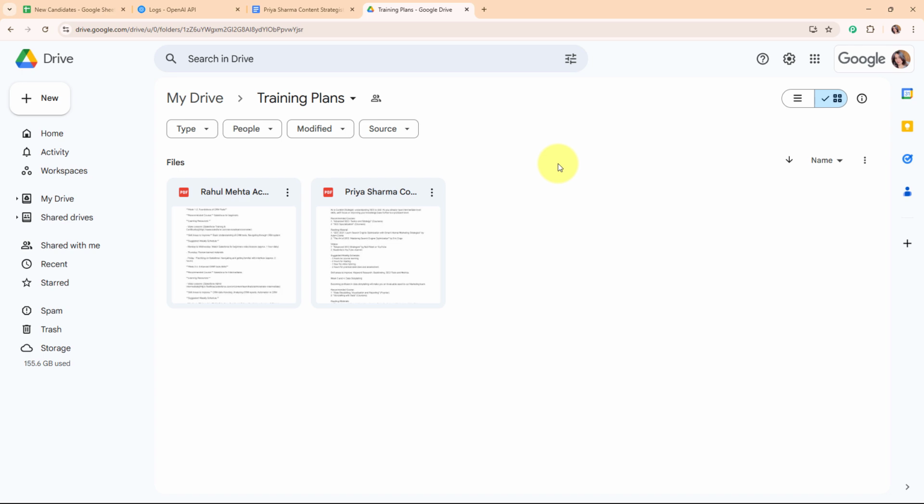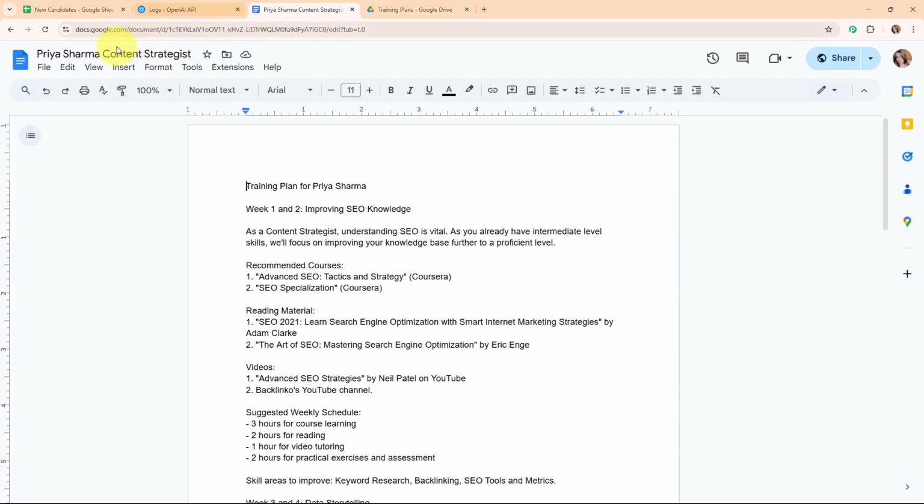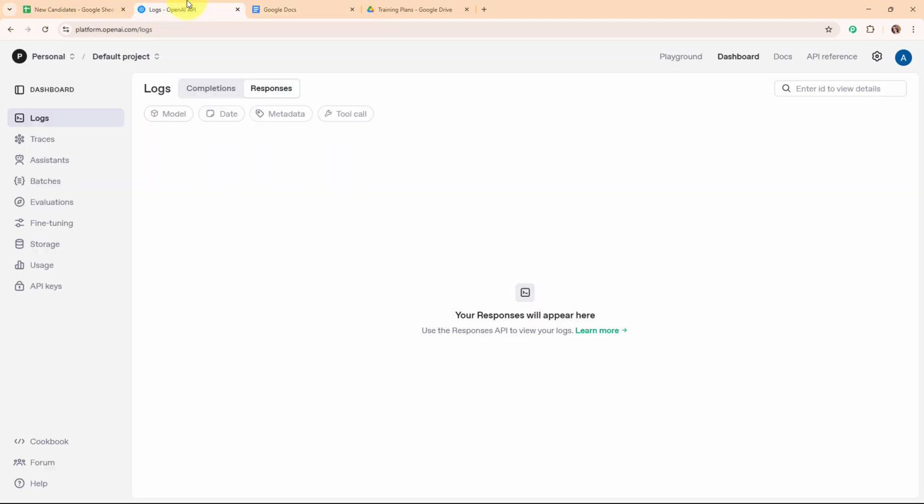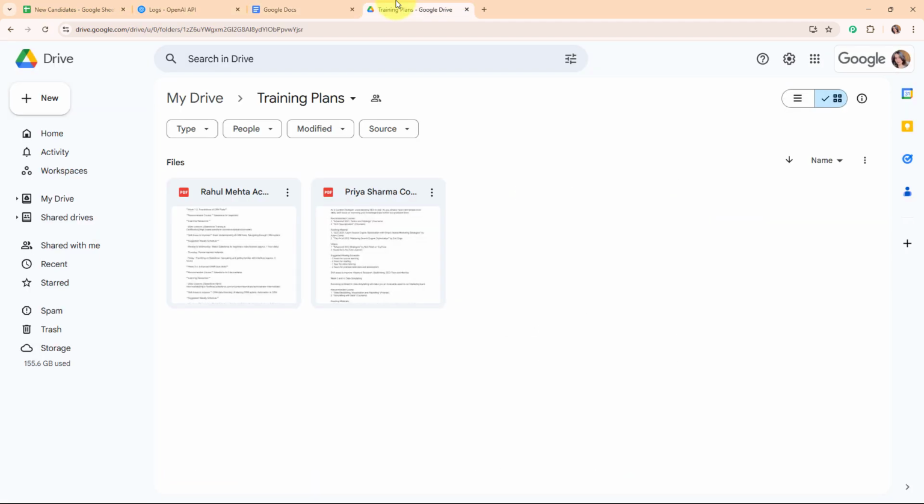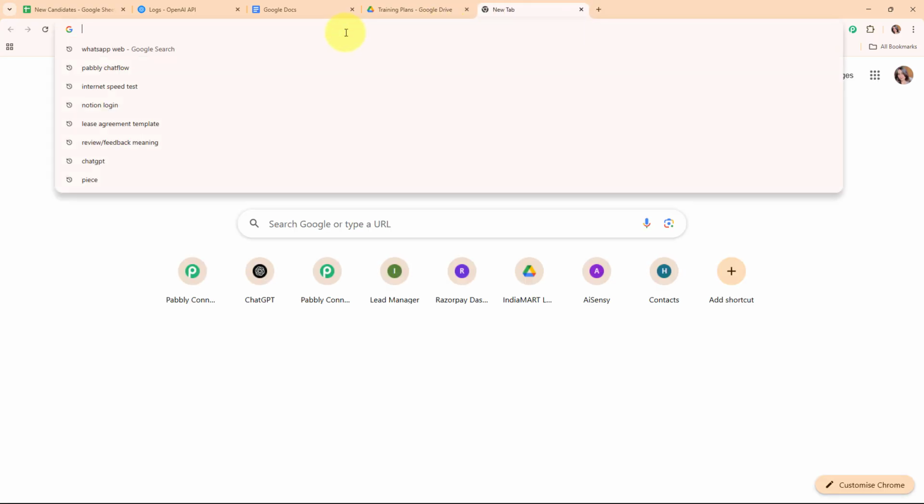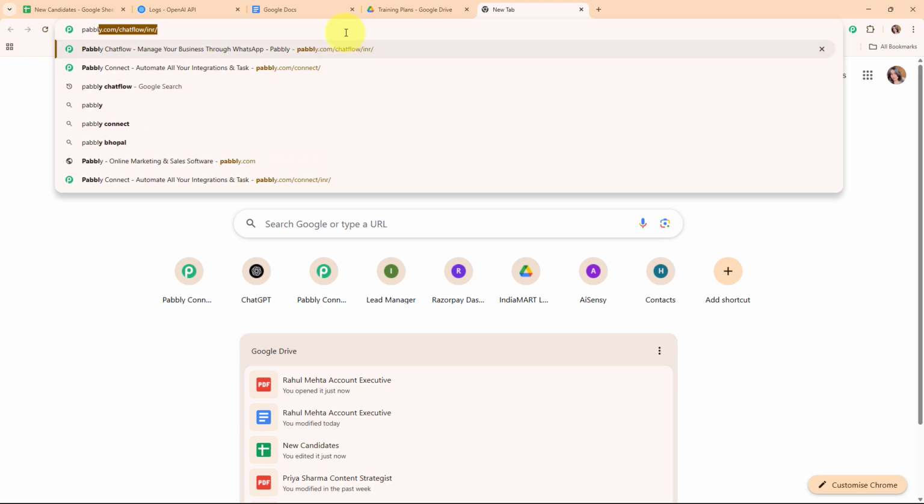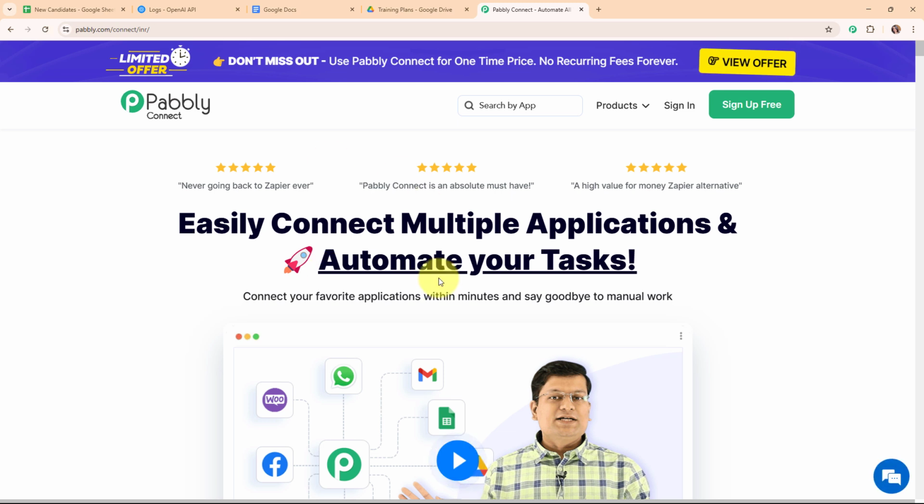Now in this video we are going to learn step by step how you can set up this entire automation by simply connecting your Google Sheets with your OpenAI account, Google Docs, and Google Drive using an automation software named Pabbly Connect. To access Pabbly Connect, you have to search for pabbly.com/connect in your browser. Then it will navigate you to the landing page of Pabbly Connect.